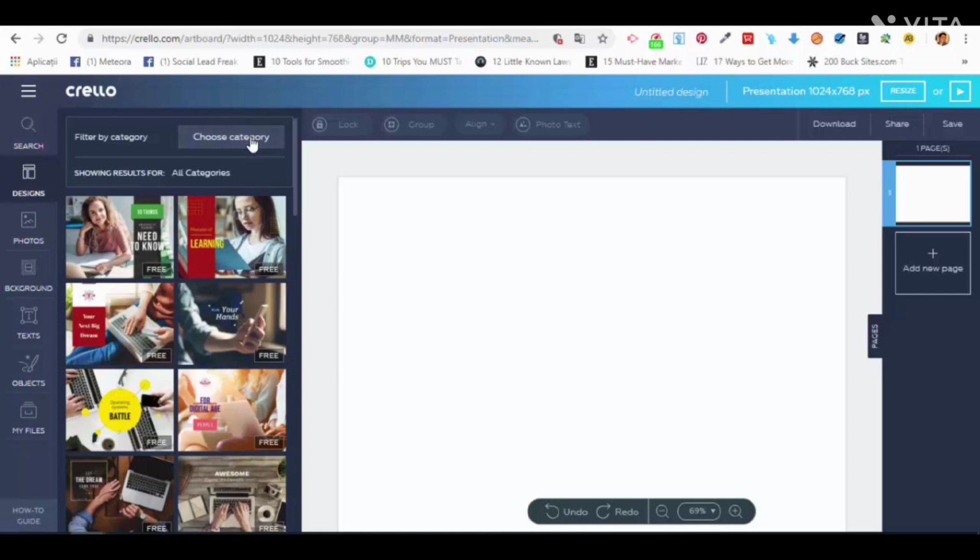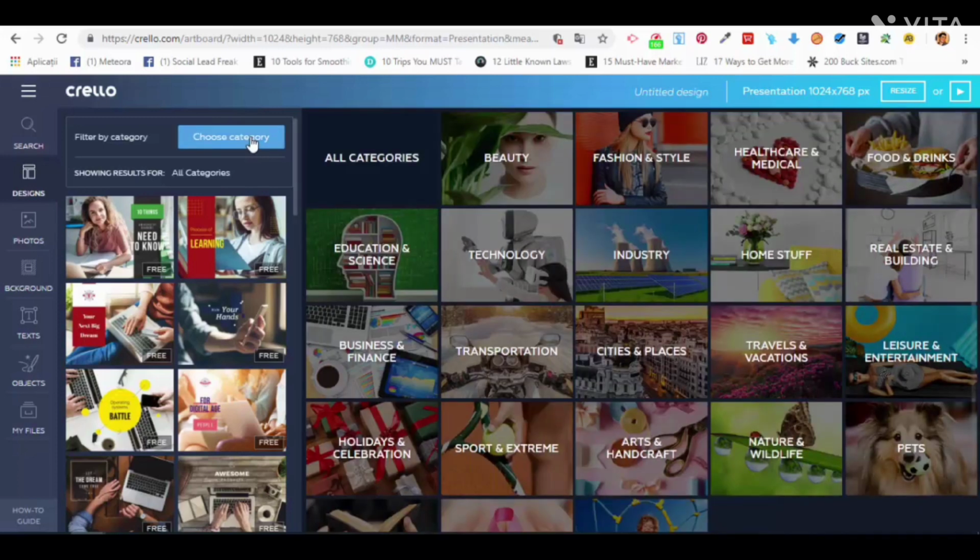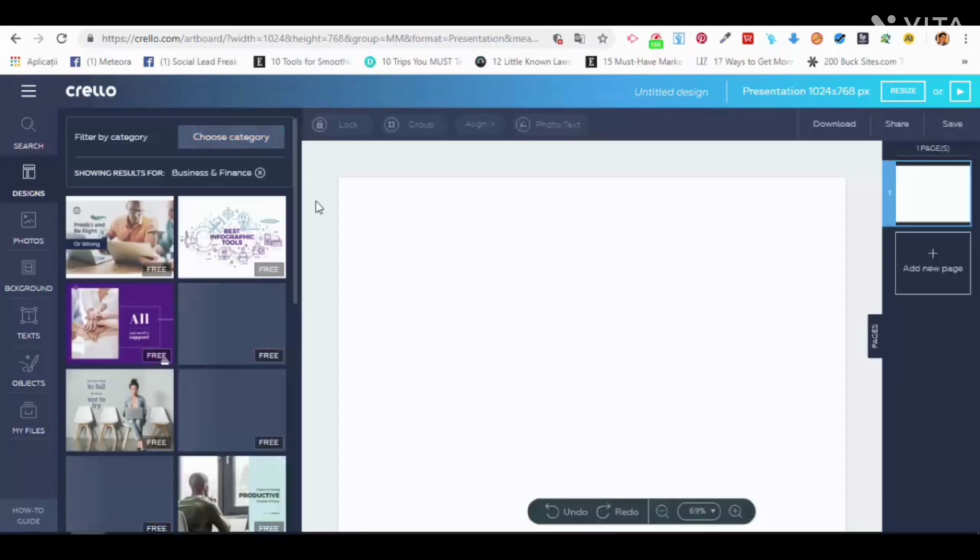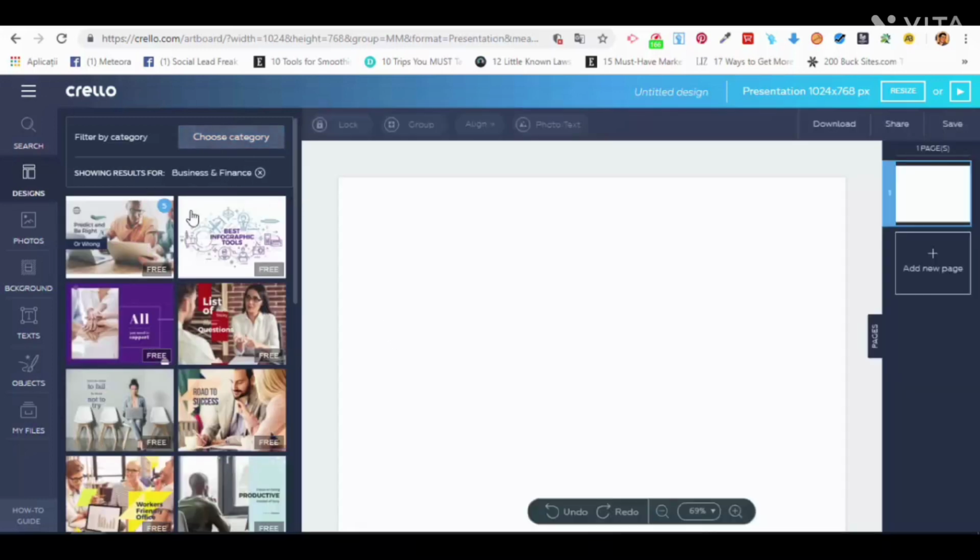So let's say that we want to choose a specific category, so it's easier for us to choose the right type of template. We just press on the choose category button. Let's say that we want business and finance. We will select the business and finance option, and you will see that we have templates only for business and finance.